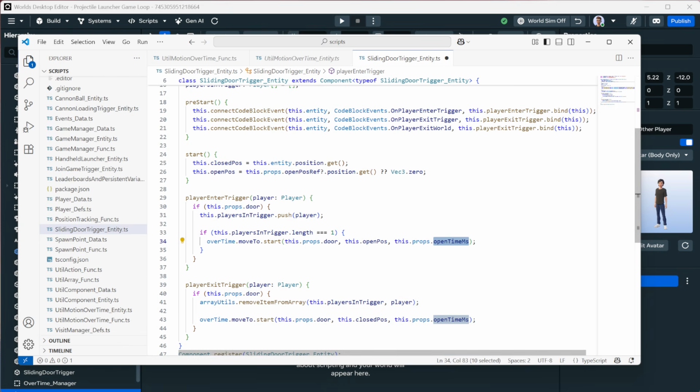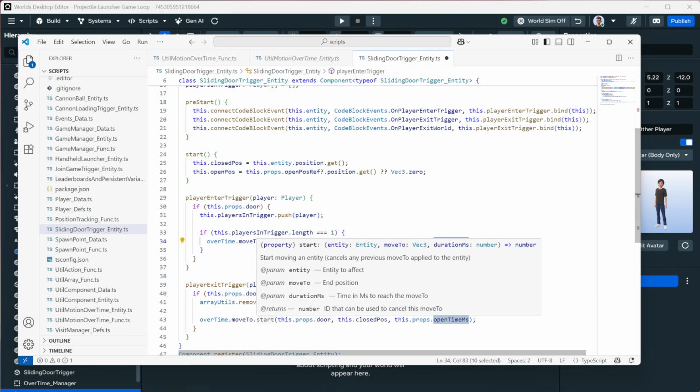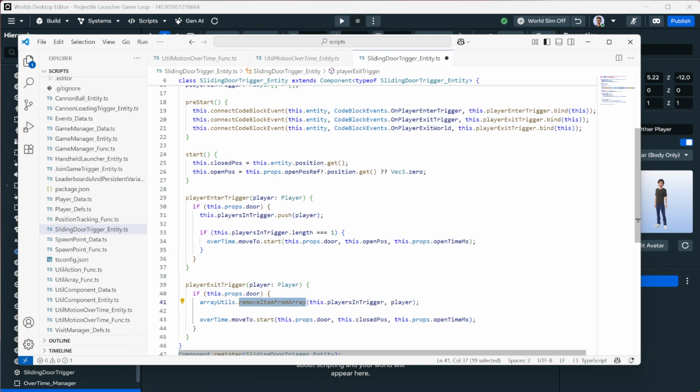And now that we've got this set up in PlayerEnterTrigger, PlayerExitTrigger needs to kind of do the same thing. The problem is we want to do this if there is only one player in the array and they are the player being removed. Like if exiting the world is happening, it's not really going to be a problem if we're just constantly trying to close the door.